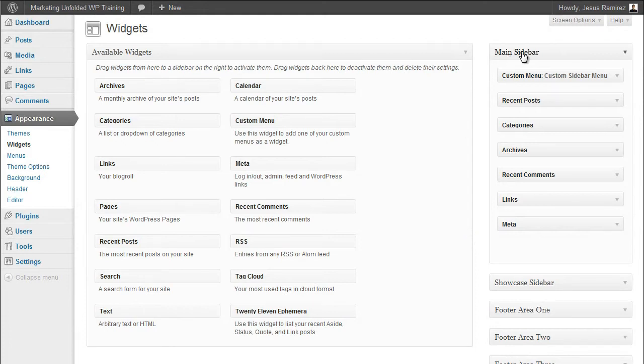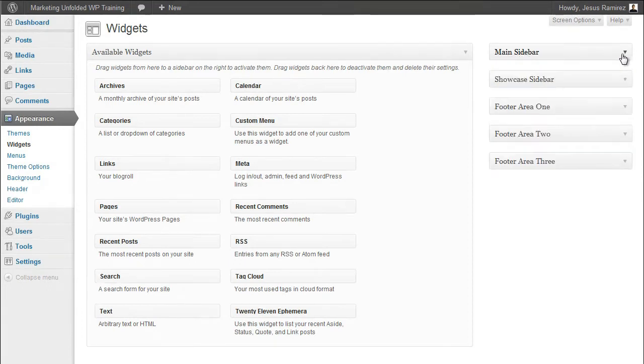The main sidebar appears on the right side of the home page and any other pages that use the sidebar page template. The showcase sidebar is only used on pages that use the showcase page template. Then there are 3 widget areas that appear above the footer in columns.